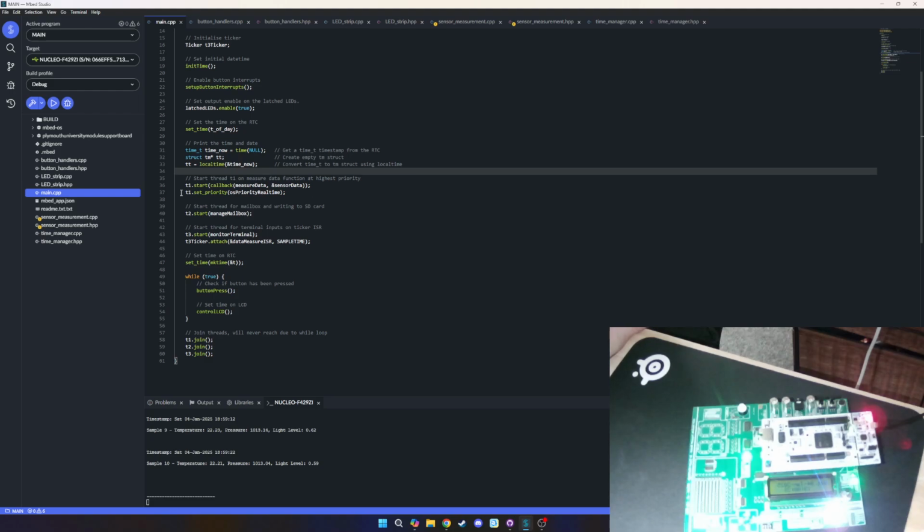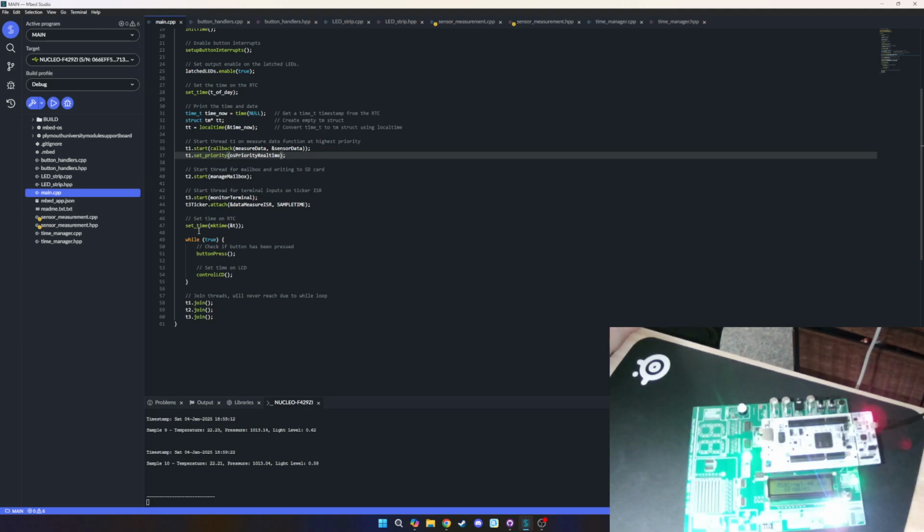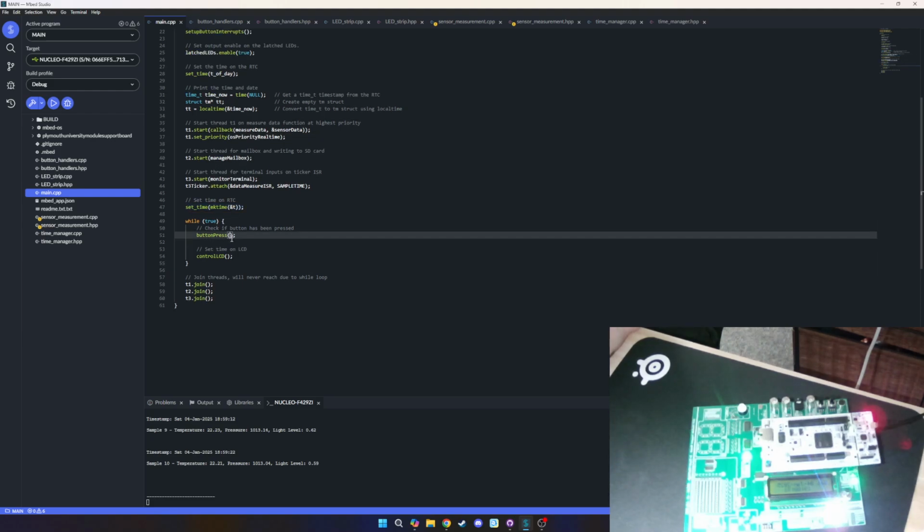Then next we're going to be going through each thread, starting, as I said earlier, T1 for measuring data, T2 for mailbox, and T3 for monitoring the terminal with the ticker attached for the semaphore. We're also measuring the data on the highest priority thread as per the requirements. And then we'll do another set time just before we start the while true.